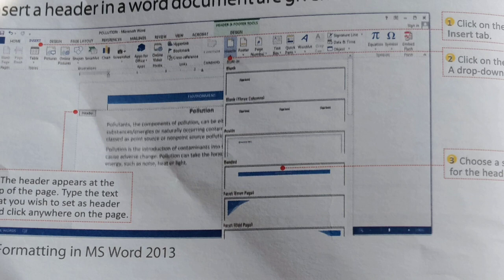To add header and footer, the steps are: click on the Insert tab and click on header, otherwise footer. A drop down list will open. Choose the style for the header and footer, and the header appears at the top and the footer appears at the bottom of the page.